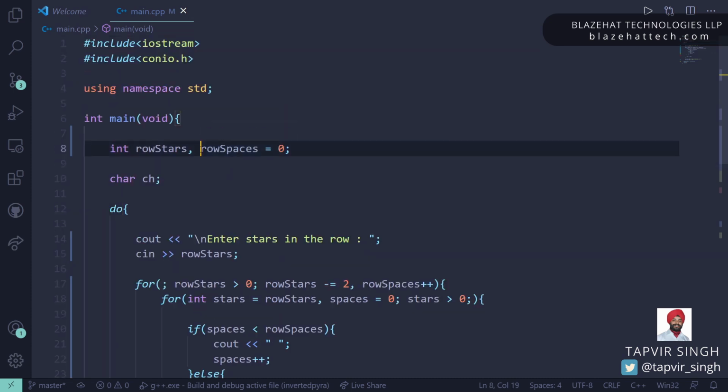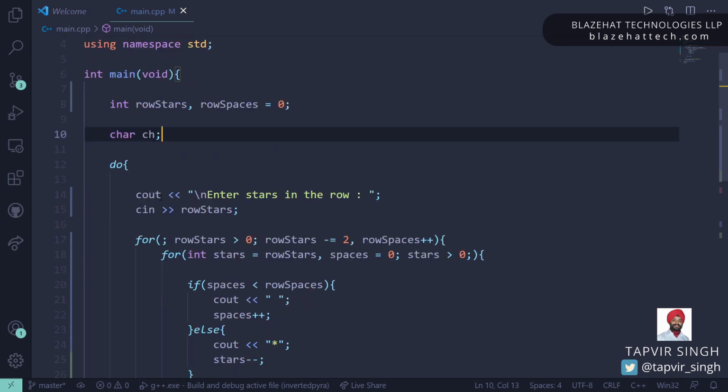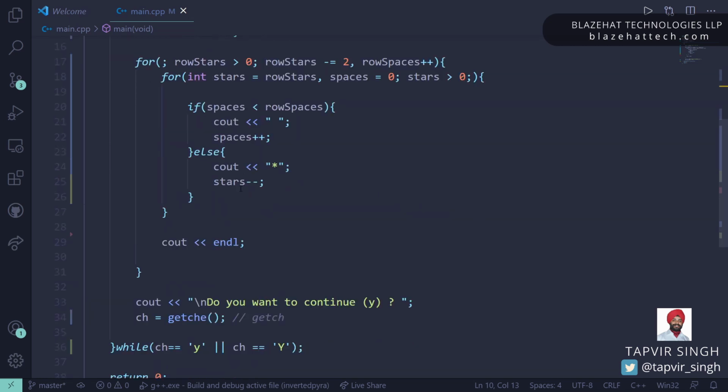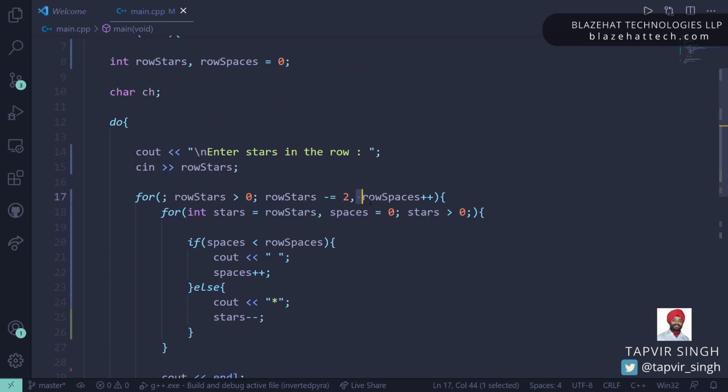The reason is that when we initialized row spaces, we assigned 0 outside the do while loop. So the next time when the loop runs, when you say yes, I wish to continue, every other value starts with the initial value. But row spaces runs from the last value that has been incremented. So it is not 0 here. What we need to do? Well, we need to remove 0 from here. We can assign 0 here, but we don't need to, because we are going to assign row spaces 0 in here.